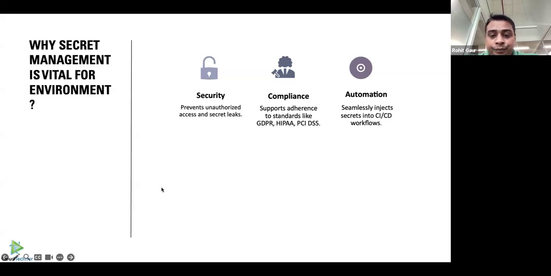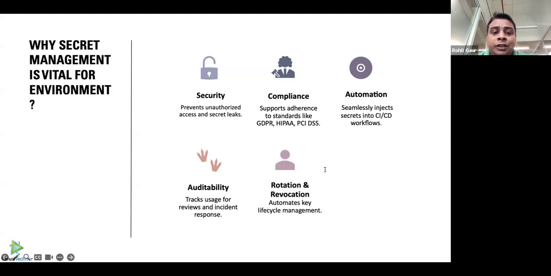Then comes automation. Secrets can be securely injected into CI/CD pipelines, allowing them to move faster without compromising safety. Then we have auditability and accountability. Tracking the use of secrets enables us to log, review, and audit for faster incident response, ensuring transparency in how secrets are accessed. Then comes rotation and revocation. Tools allow us to automatically rotate and revoke secrets, reducing manual errors and minimizing the attack surface.